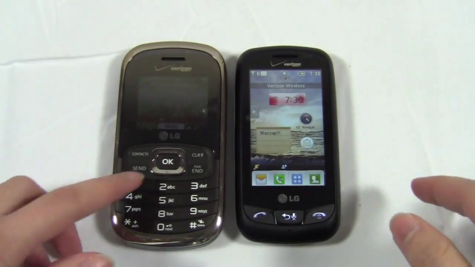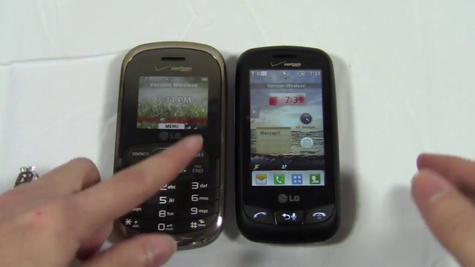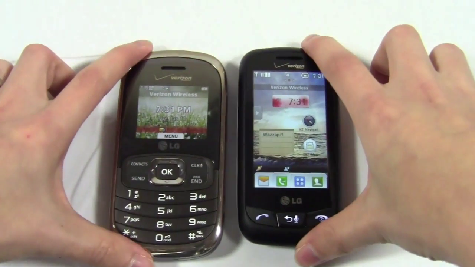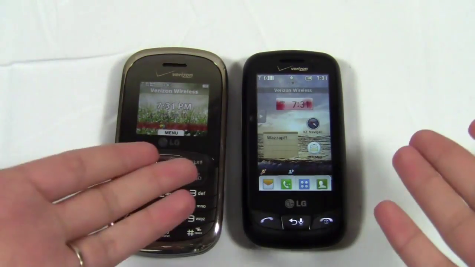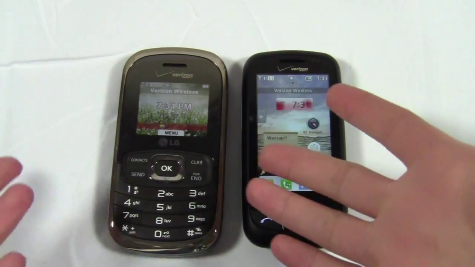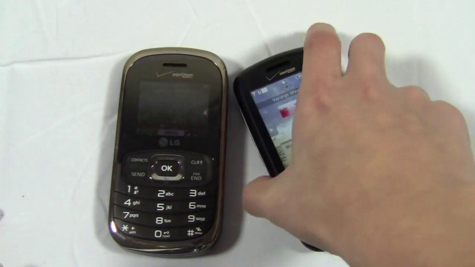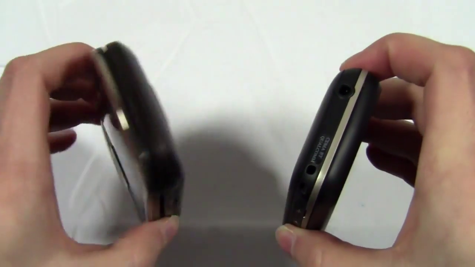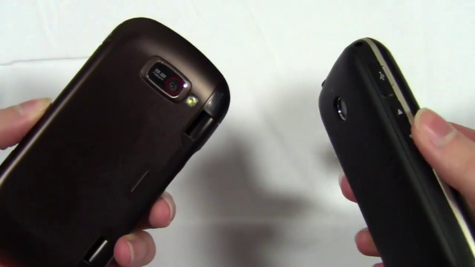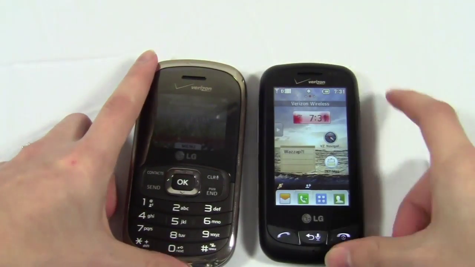So that's pretty much it, guys. It's the Octane versus the Cosmos Touch. And in the end, it's really up to you which one you prefer. Do you want the touchscreen? Is a touchscreen not really that big of a deal to you? Do you want the 3.5mm headphone jack, or does it really not matter? Do you want a better camera, or is camera not a big deal? In a lot of ways, it depends on what you want.